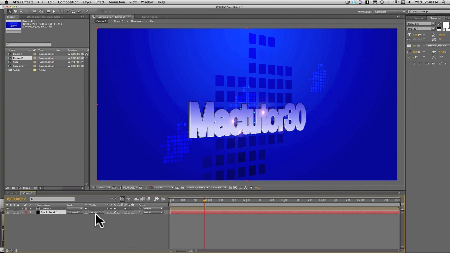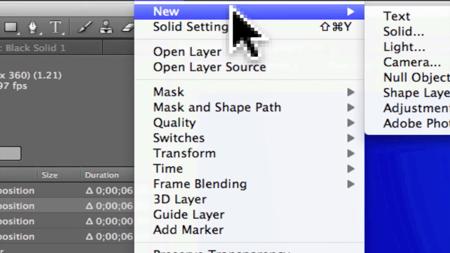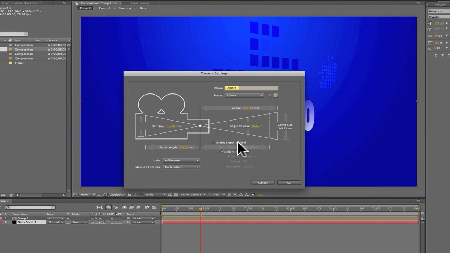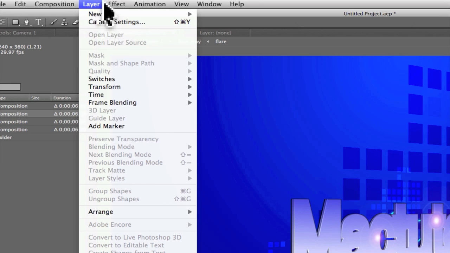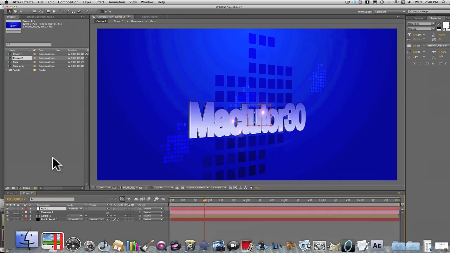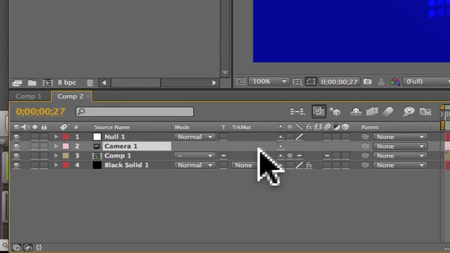The reason why we did this was because now we have the freedom to go in our background and move around. So now what you're going to do is go to Layer, New, Camera. 50mm preset is perfectly okay. Hit OK. Now Layer, New, Null Object. Now take your camera and parent it to the null object.